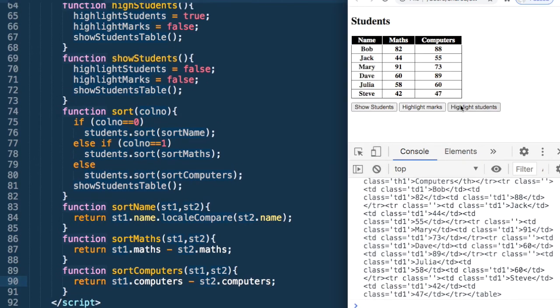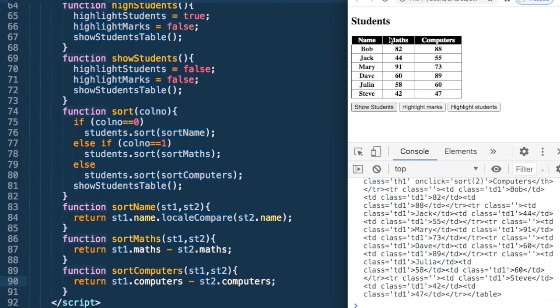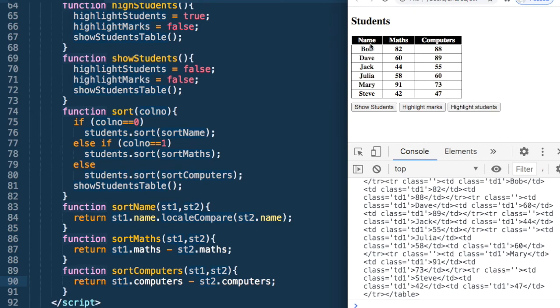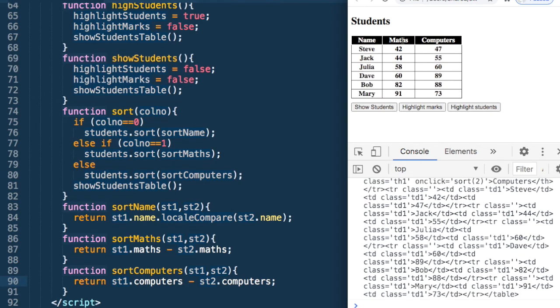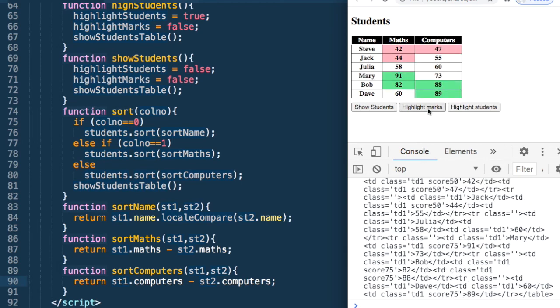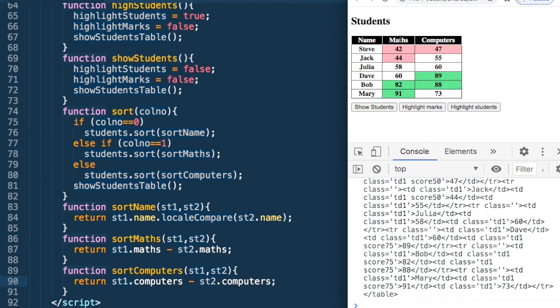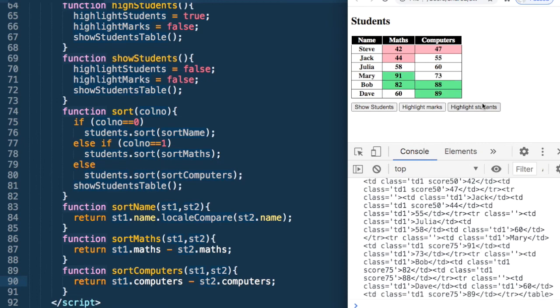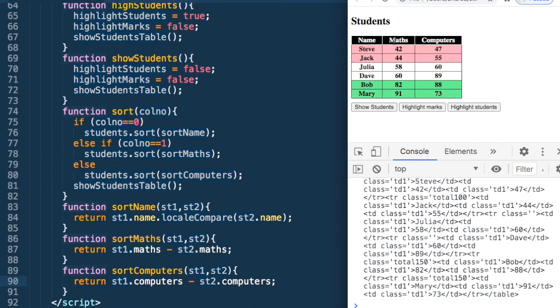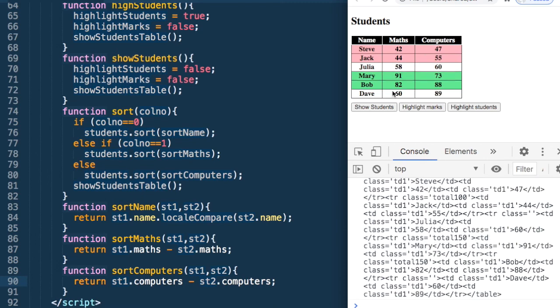Let us save it and let me refresh it. So show students. Now when I click on name, you can see it's alphabetically, dictionary-wise sorted. If I click on maths, the same thing is getting applied. If I click on computers, it is now sorted by computers. Let's do the highlight, and now if I click on it, again the same thing is happening. We can very well see it. So in this we have not ignored the highlighting, we have kept the highlighting, and within that the sorting is happening as I click on the headers.